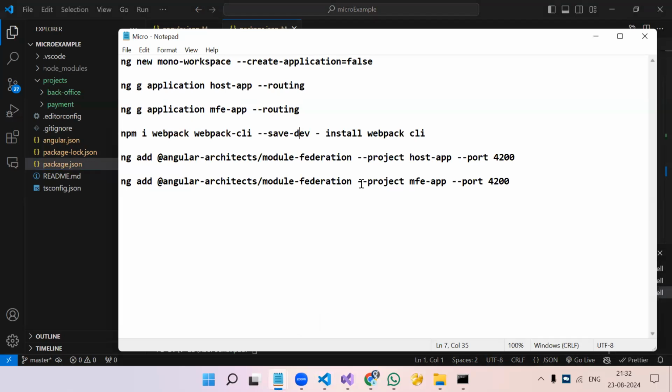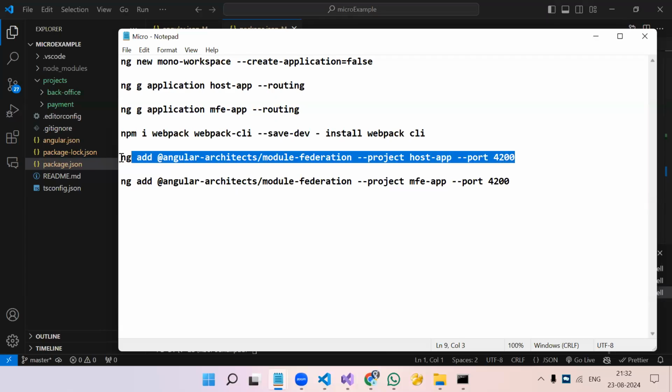Then whenever we talk about micro front end, we have a package that is module federation. Before that, up to Angular 15, one more library was there, and with NX we used to do that. But now we have module federation. So with this, we can individually run each project on a different port. For that, we need to run this command. Okay. So this is the command.